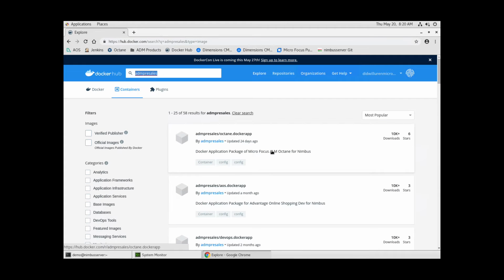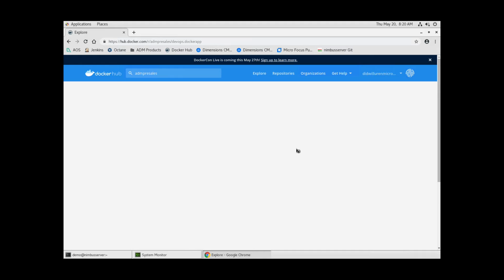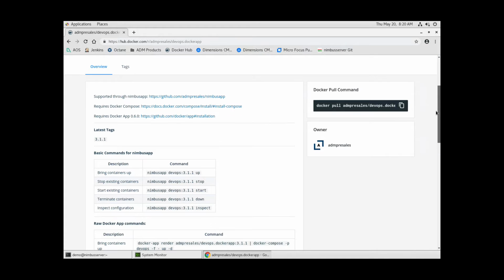Now as you can see, there's quite a few images already available for us to take, and what I've done is pull the images of DevOps.docker up. If I scroll down, all you have to do is actually copy the command and put the correct tagging, so it's already included in this particular command.